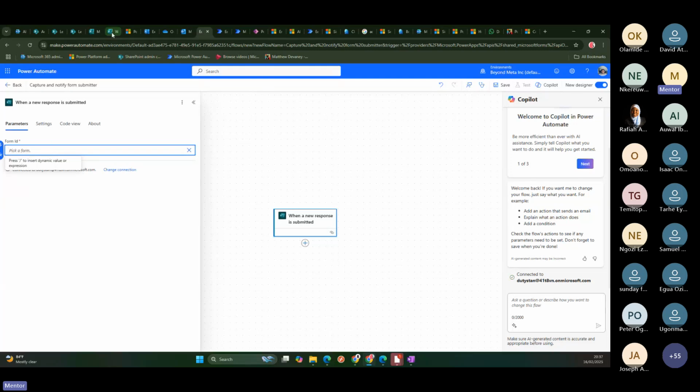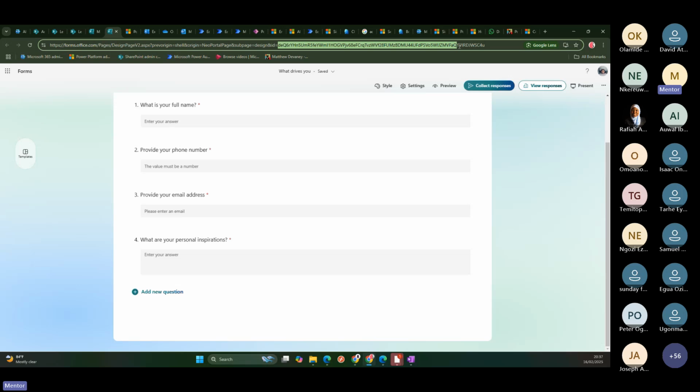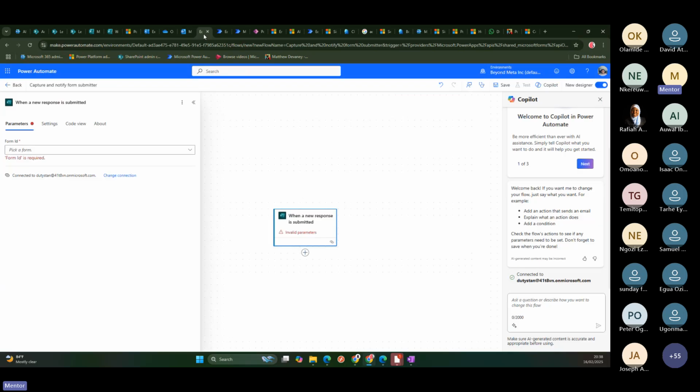I can come down here. The text you have at the top here is not entirely useless. At the top you'll see forms.office.com, design, and all that. At the end here you see this ID, where it says ID equals this. This is the form ID being requested here. You can manually copy this and enter it into your flow: enter a custom value and put in the form ID.